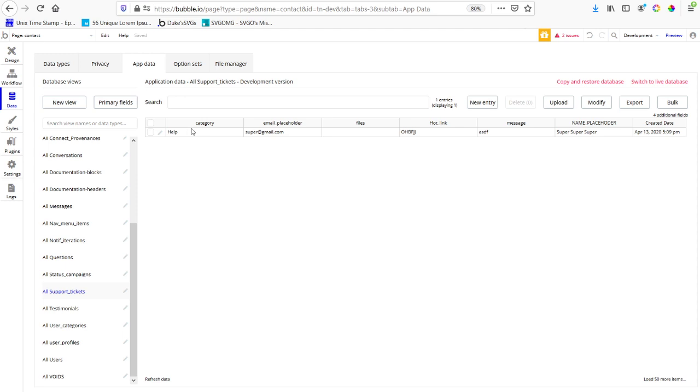and we should have a new one. There it is, category help. Here's the email from the user that was sent, the name placeholder from the user that was sent. There are no files. Here's our hot link, OHBFJJ, and our message ASDF. Okay, so that works, and we have our first support ticket.